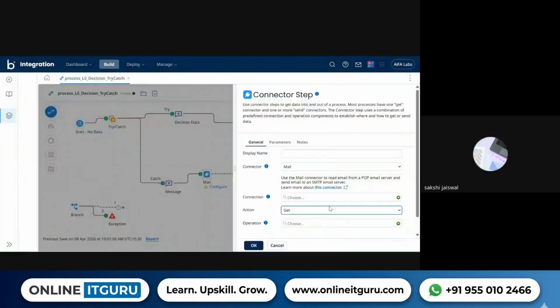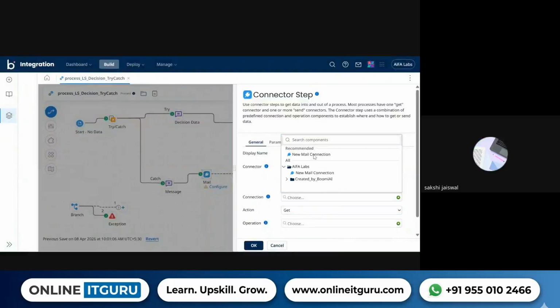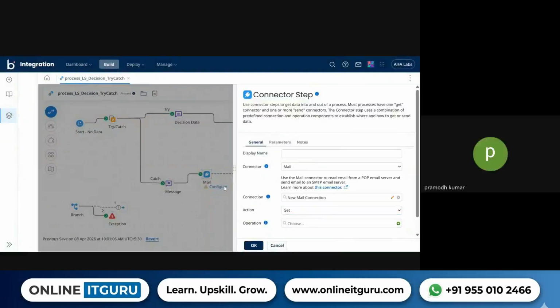So the connection you have configured. Sakshi, you didn't understand? Yeah, the connection we have configured, and the operation. Connection is done. You understood the connection, Sakshi? Yeah. Okay.